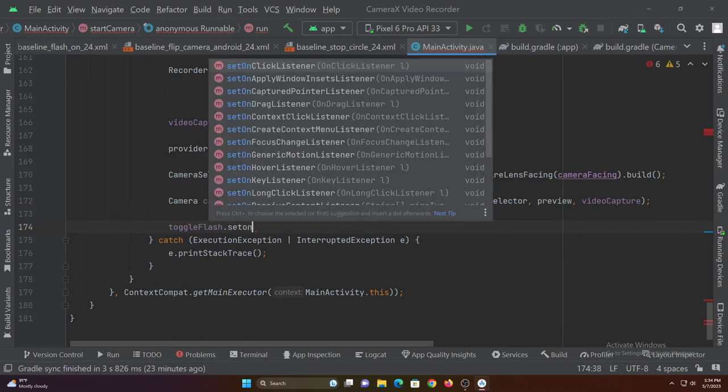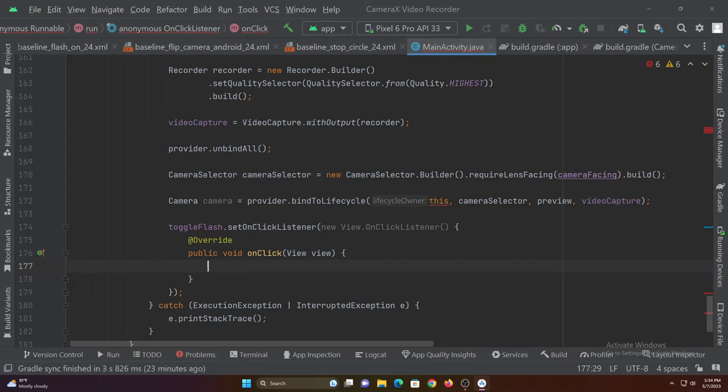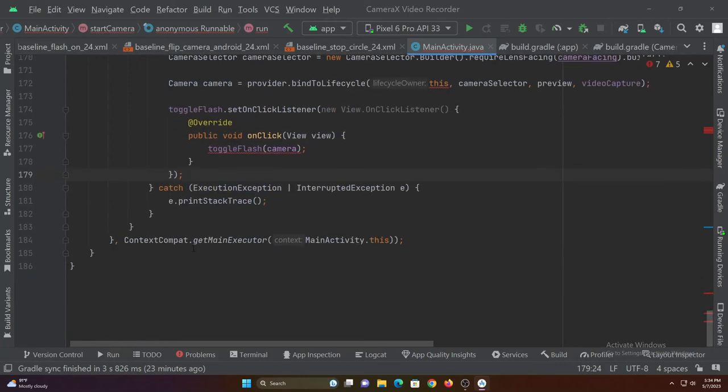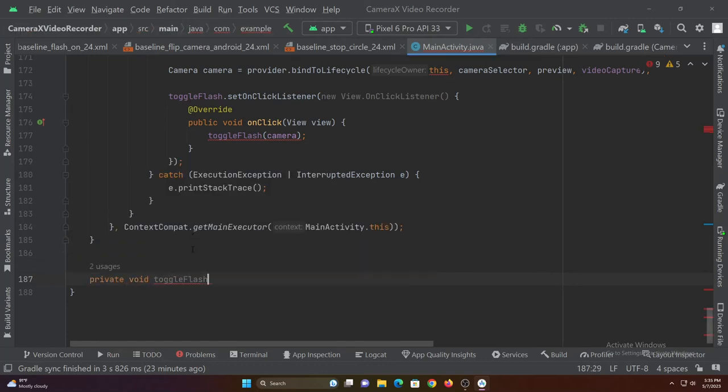Finally, we are calling the toggle flash function when the toggle flash button is clicked. This function toggles the camera flash on and off. Now let's create the toggle flash function.